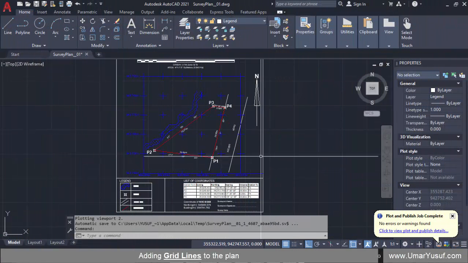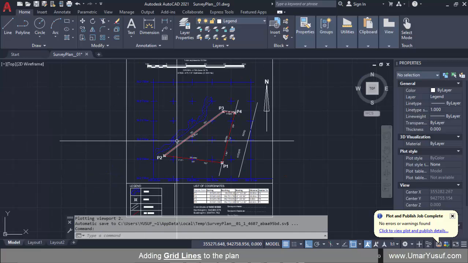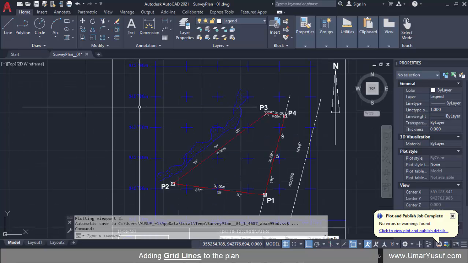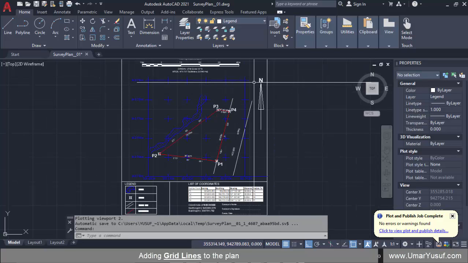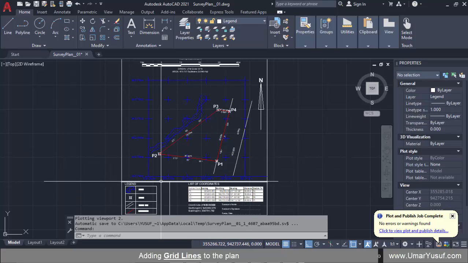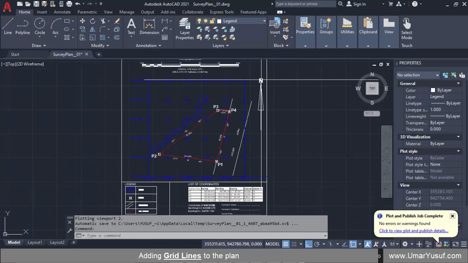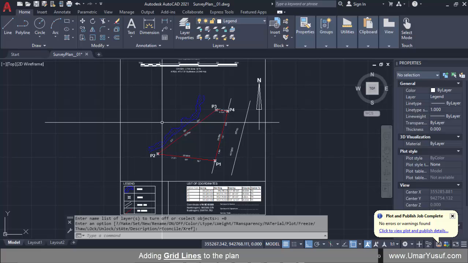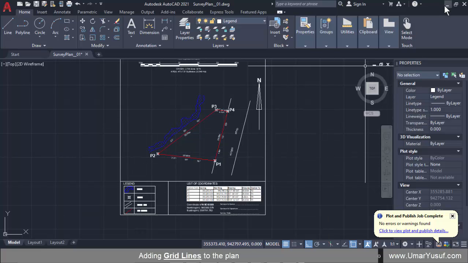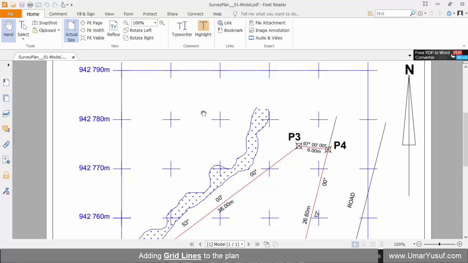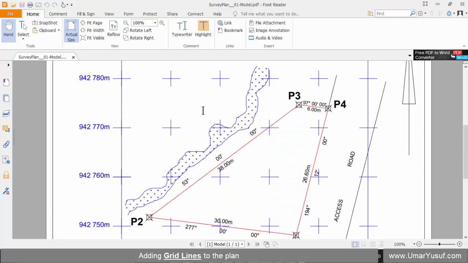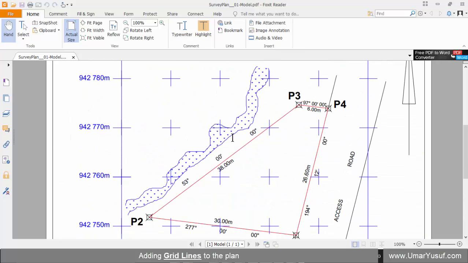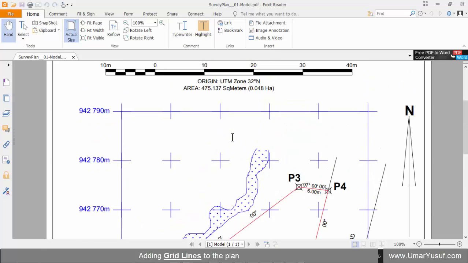So the updated site plan will look like this after adding the grid lines. As you can see, the grids are shown in blue by convention on this site plan, and I can turn on and off the grid layer. In PDF, if you save it to PDF, this is how it will look. So this will be the final outcome after adding the grid lines on the site plan. So let's move on to do the gridding of the site plan.